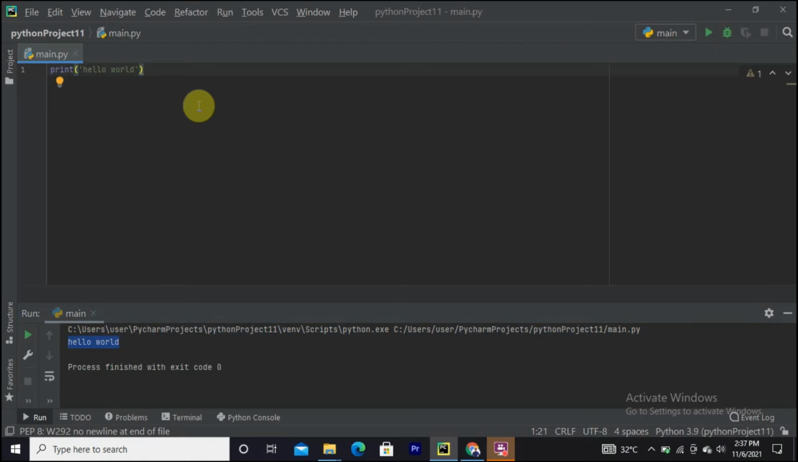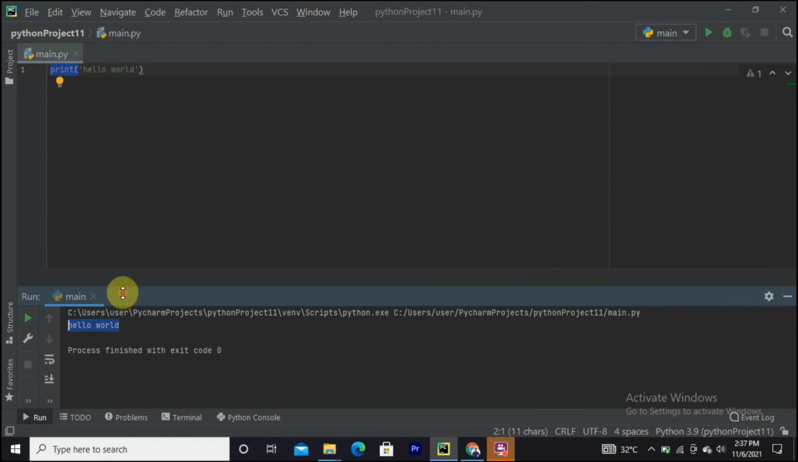Let me break down what you've just typed. Print is a kind of command in Python which tells Python to display whatever is written inside these brackets in the terminal. So you can see that we've displayed hello world in the terminal. Why you need to put it in quotation marks is that hello world is a kind of string. We are going to be covering strings under data types.